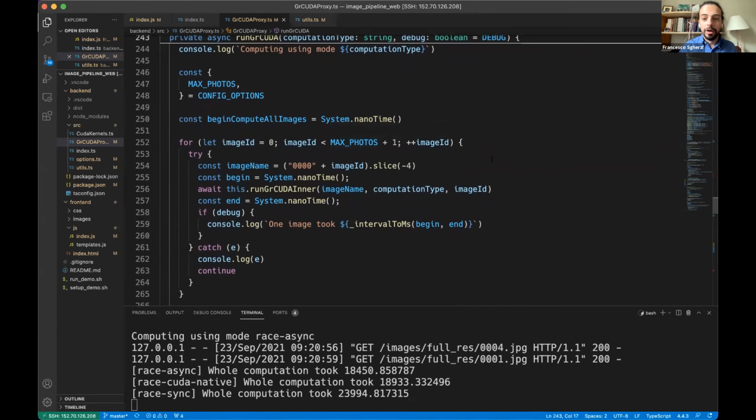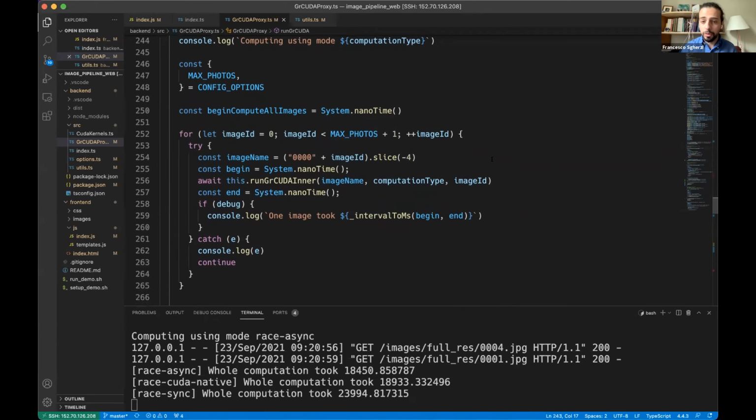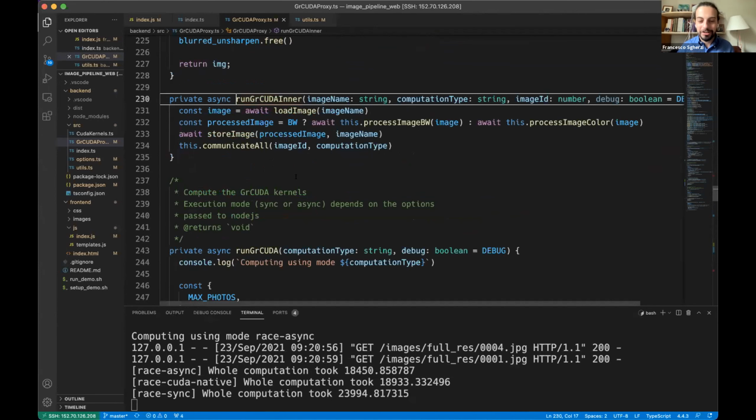For this demo, we just use 30 images, but of course we can support an arbitrary number of images. It's just for keeping the execution time lower. And when the images have been selected, everything is passed forward to this GrCUDA inner function, which is in charge of actually performing the whole bulk of the computation.